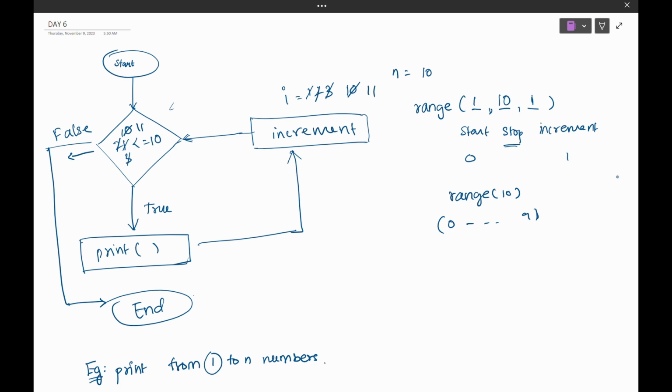We are going to write it like for i in range of 1 comma 10. I'm not going to mention the increment as it is going to be default. So I'm going to give print of i.